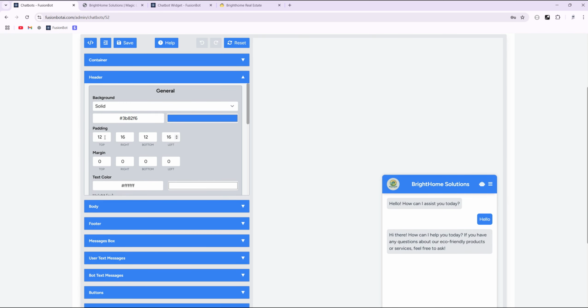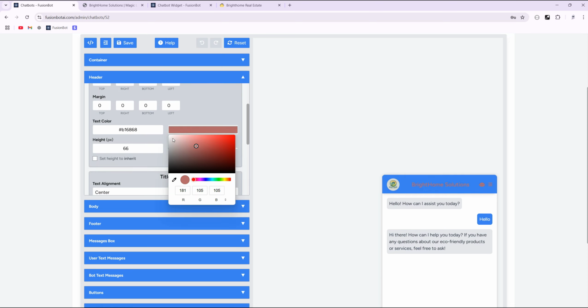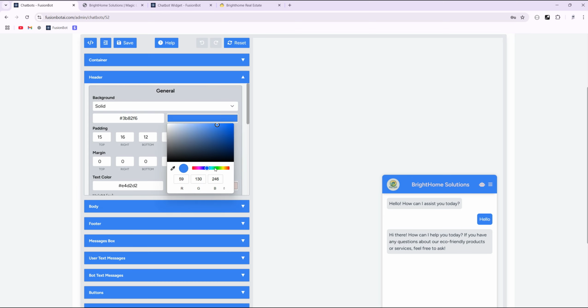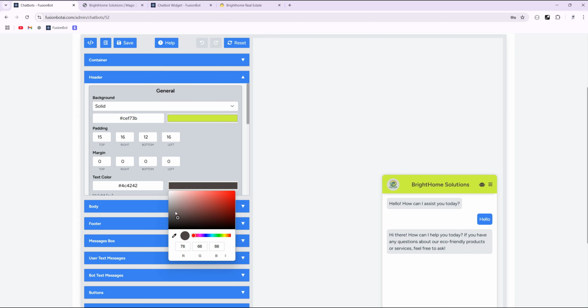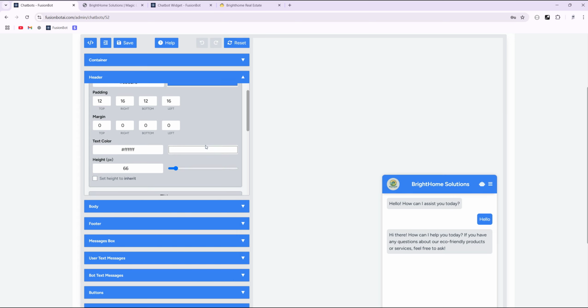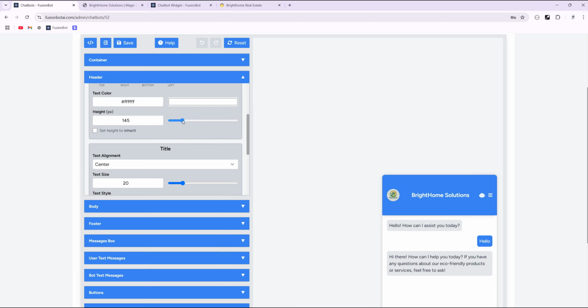All right, for the header, we have also padding. See, this is the padding from top or from bottom, and the margin. I don't think you are gonna use this. It's not important. Here, text color, you can change it. See, change the color. Put something more clear. Okay, here I'm gonna change this. So change the background of the header. So the text color needs to be a little dark, like this. The height of the header, you can enlarge it.